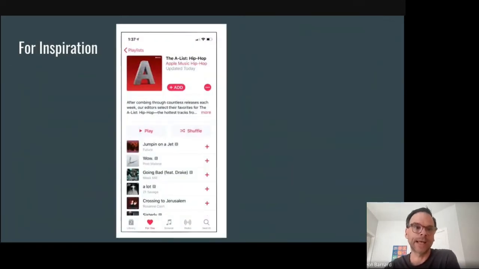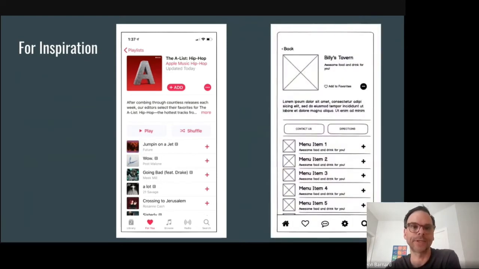And a last reason to use templates is for inspiration. So here's an example, something that Billy did a while ago. This is a screenshot from Apple Music. And there's a whole demo of this, but Billy took this Apple Music design and said, well, what if I wanted to create a mobile app for my restaurant?